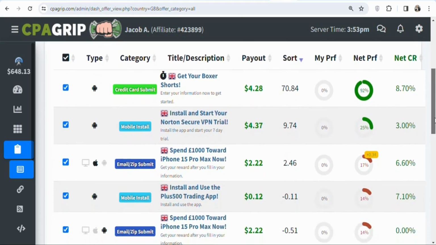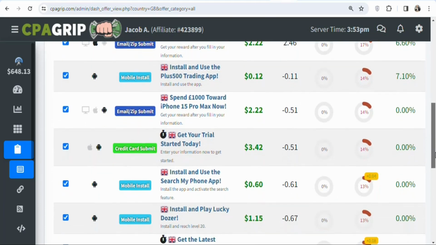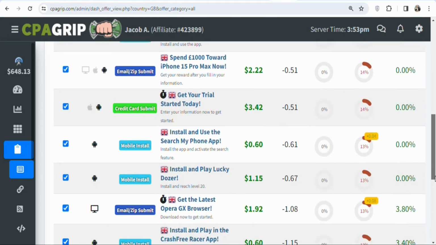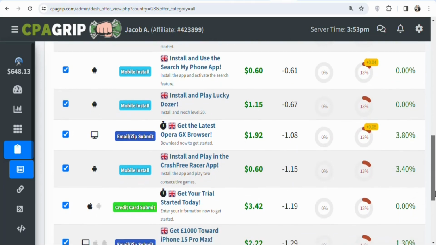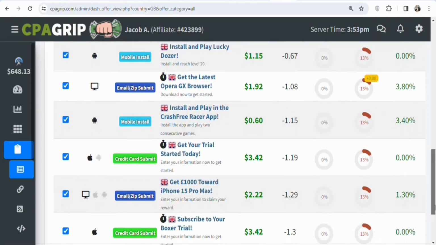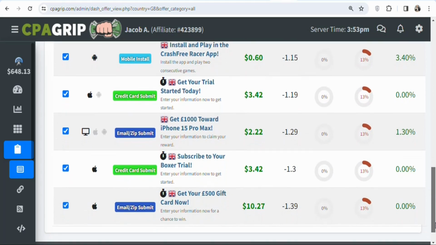There are a lot of different offers with different requirements, so you can go through all the offers and then select any of them that you want. In this case, I'm going to look at one of the offers that has a higher payout. So just scroll down. Once you scroll down, you can see the offer right here.